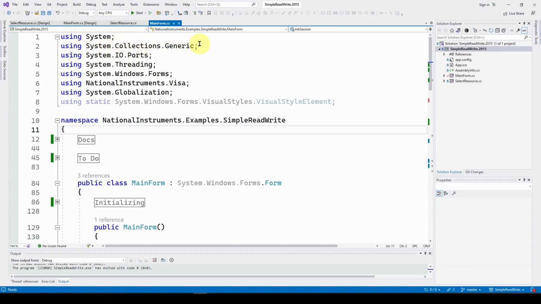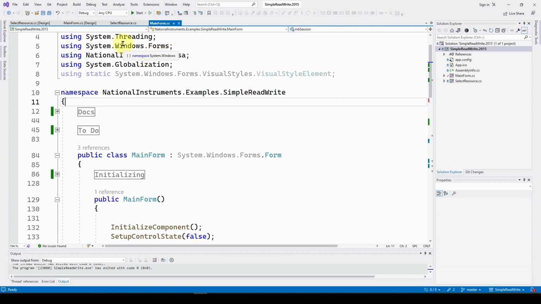System.Collections.Generic. Of course, we're going to be doing lists that list the frequencies and the voltages that we're going to plot. System.IO.Ports, of course, for the COM ports. System.Threading, we talked about timing, and we may have to delay to wait for things to settle. So System.Threading we're going to use. System.Windows.Forms, NationalInstruments.Visa, and System.Globalization. So not a lot of using statements, and most of them are already existing.